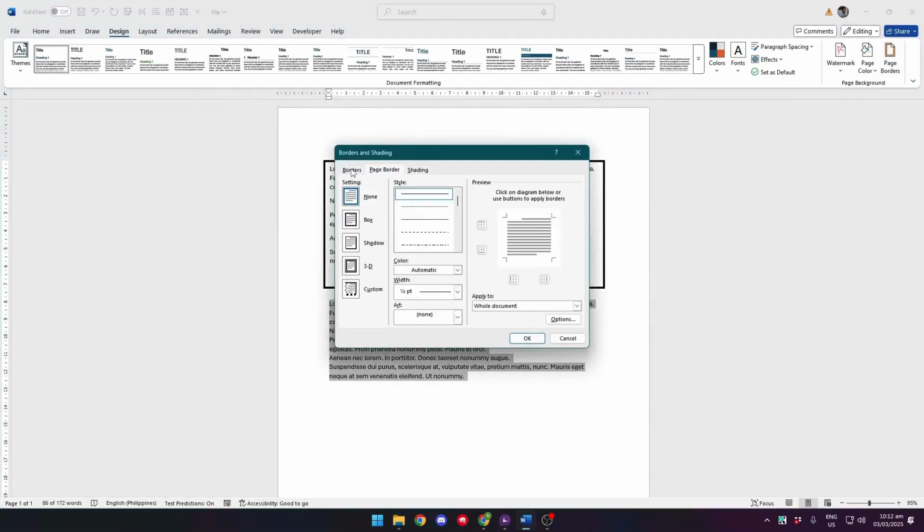Now, head on over to the Border section. Make sure that you click the Border section and not the Page Border section, since these are two different sections. Now, for the Border section, you can see that you have the option to apply it to a paragraph or every line of text. So let's say that we want to apply it only around the entire text. So let's go ahead and select paragraph.